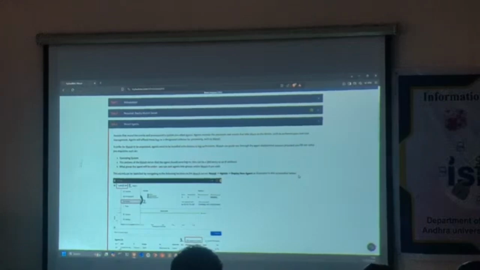While generating the agent, it is specific to the operating system. If you are using Windows, you can generate a Windows agent. If you want to test a Linux system, you can generate a Linux-based agent.